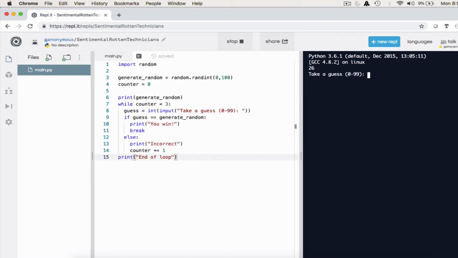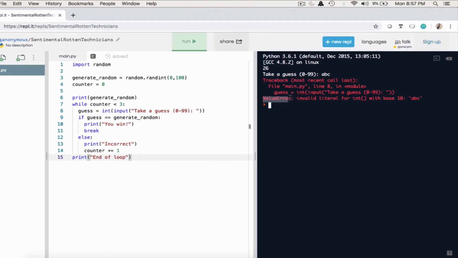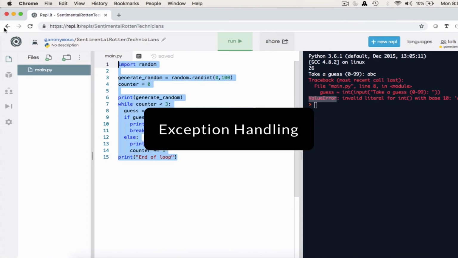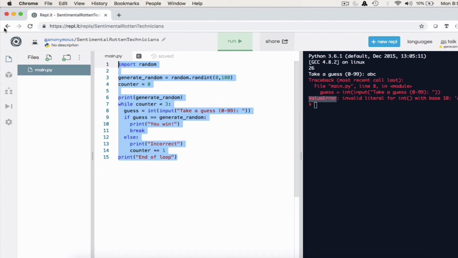What happens if a user does not type a number into the input? Our program throws a value error. We cannot convert ABC to an integer value. To catch this, we can use exception handling. Exception handling is a process of handling unexpected events so that our program does not crash. We refer to these unexpected events as exceptions.